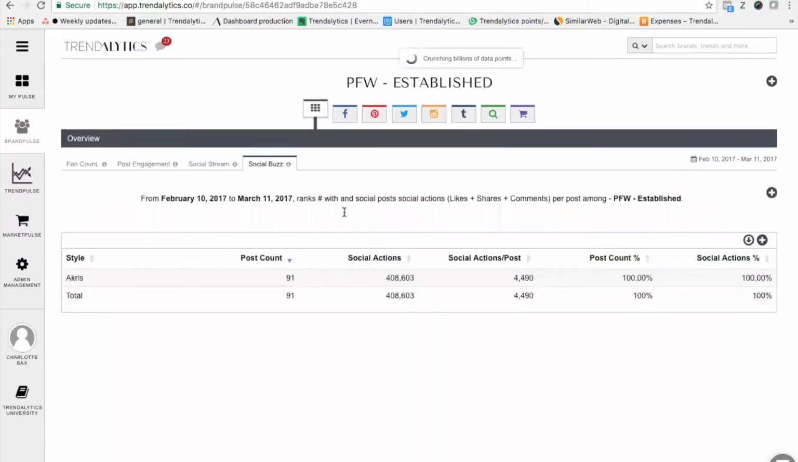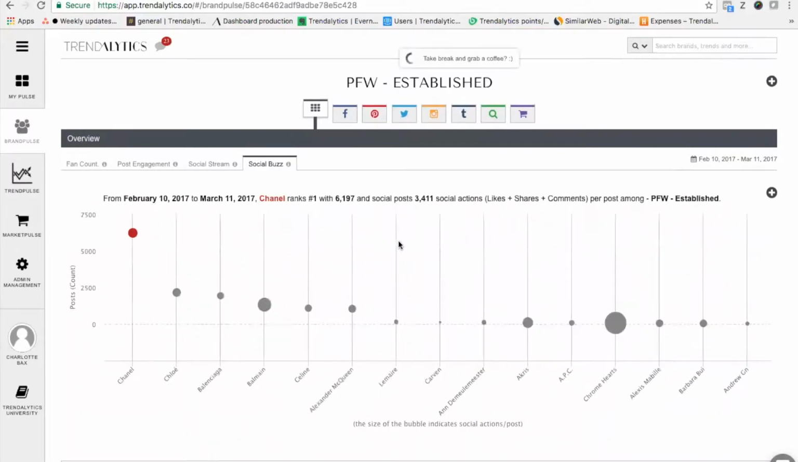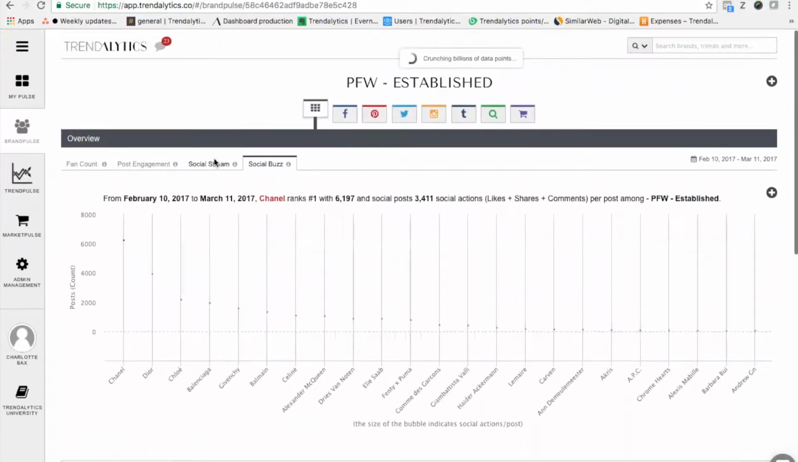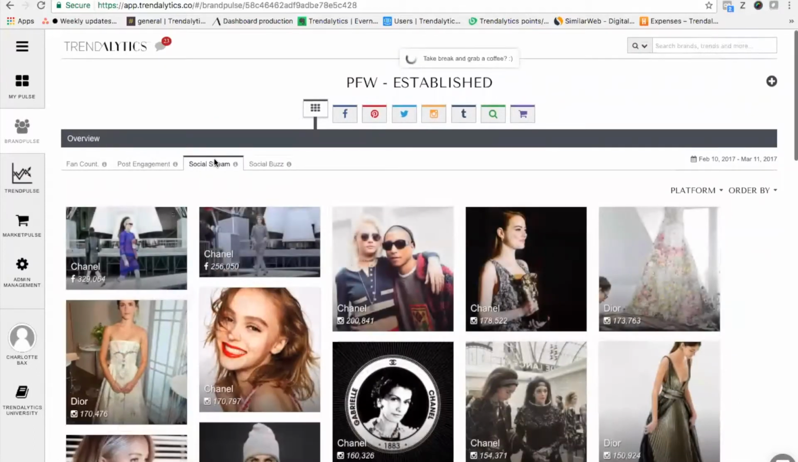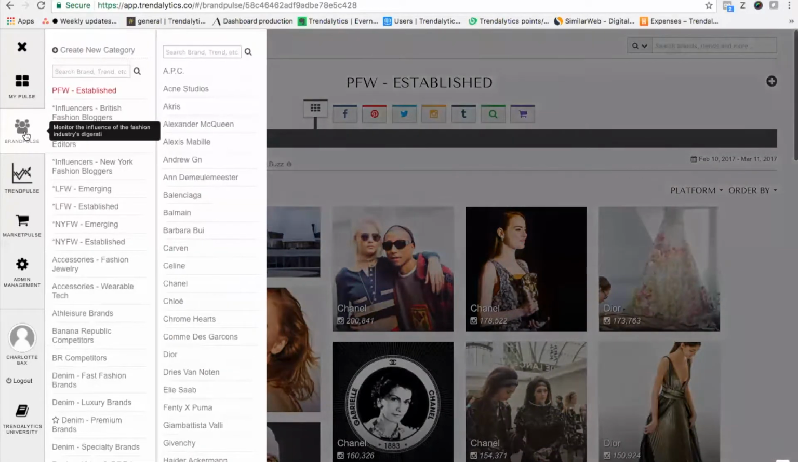Finally, you can look at the Social Buzz tab. Now, we've created these categories, as I said, for each fashion week, looking at both established and emerging brand sets. But as you're doing your Fashion Month analysis, a great place to start is also with our curated influencer sets. So influencers are those people who are attending all the shows, talking about the shows. We have lots of curated categories for you. The one I'm going to start with is influencers fashion editors.